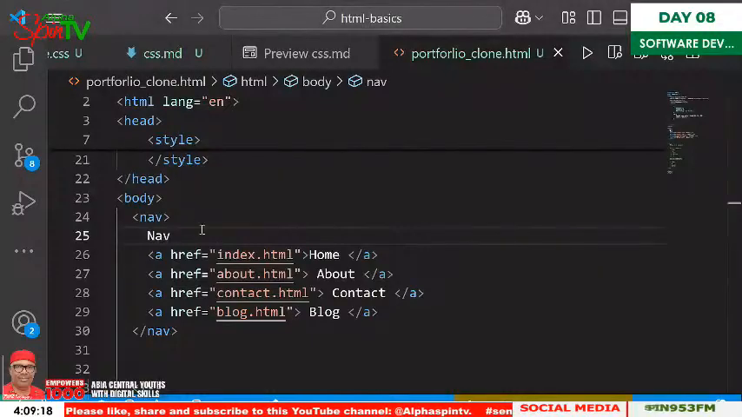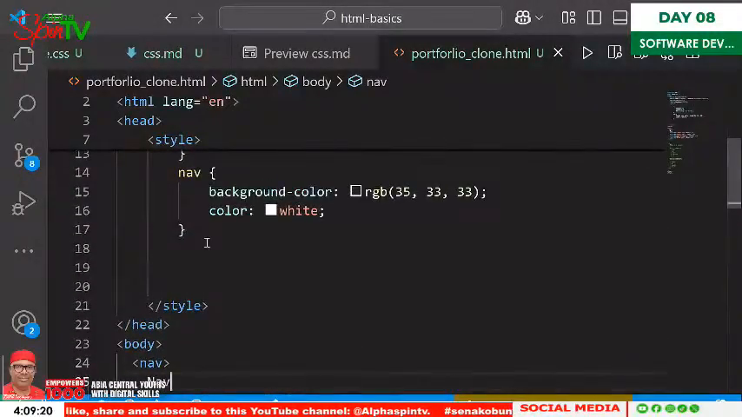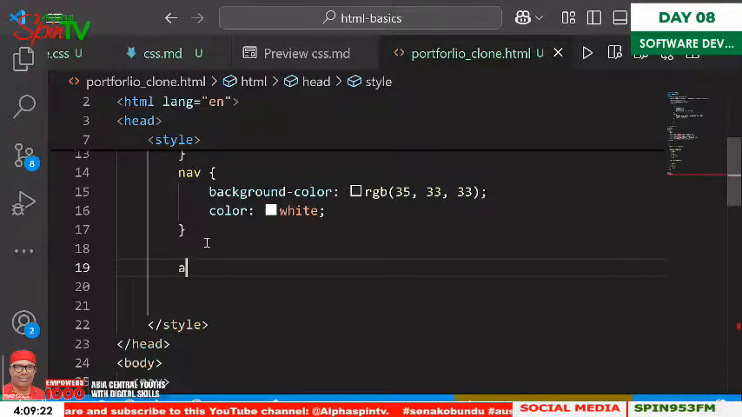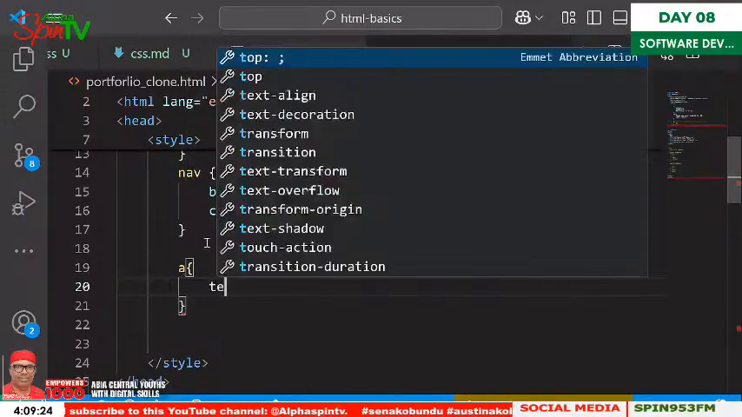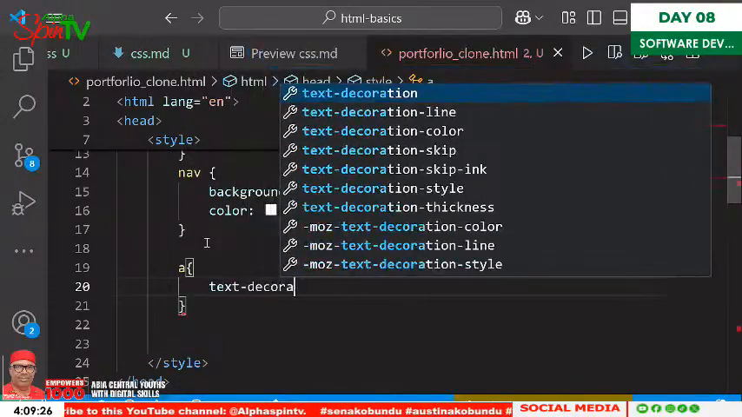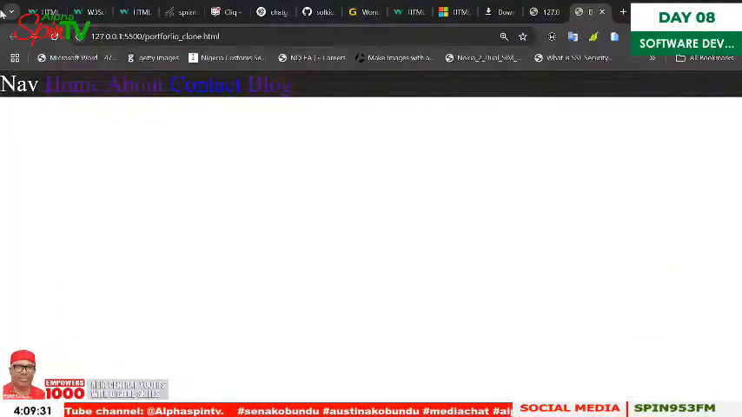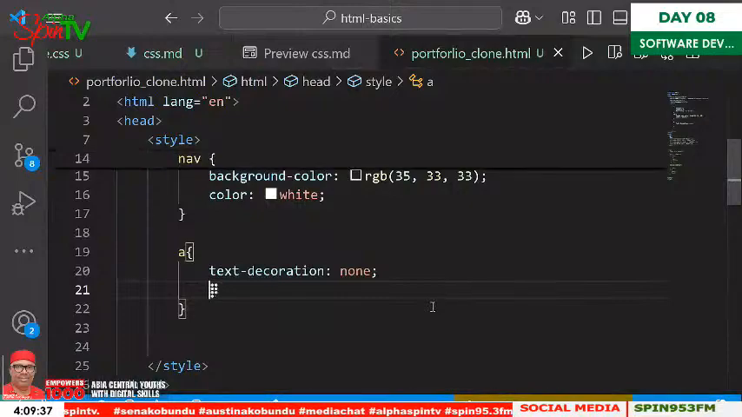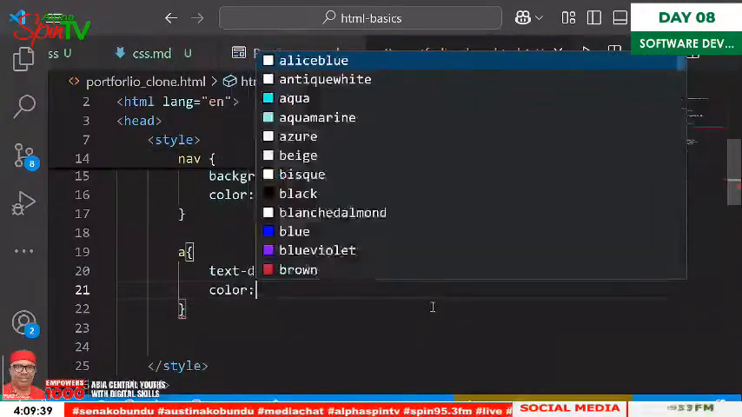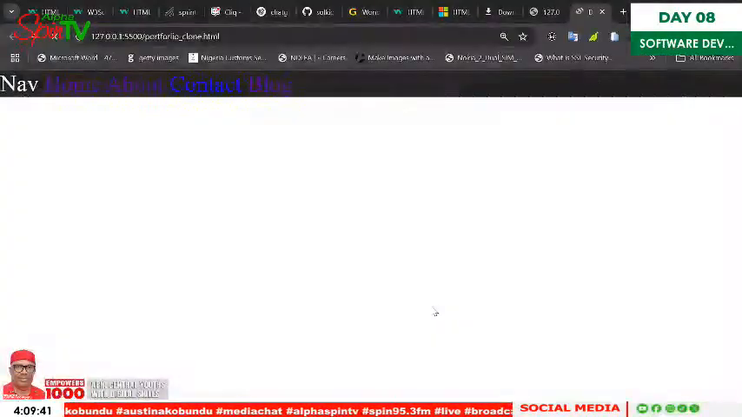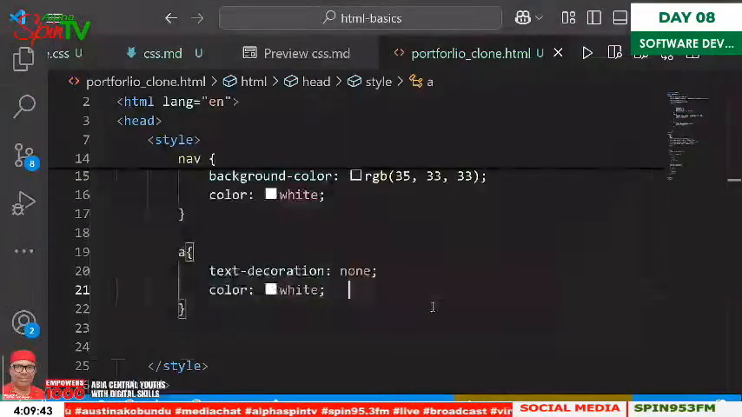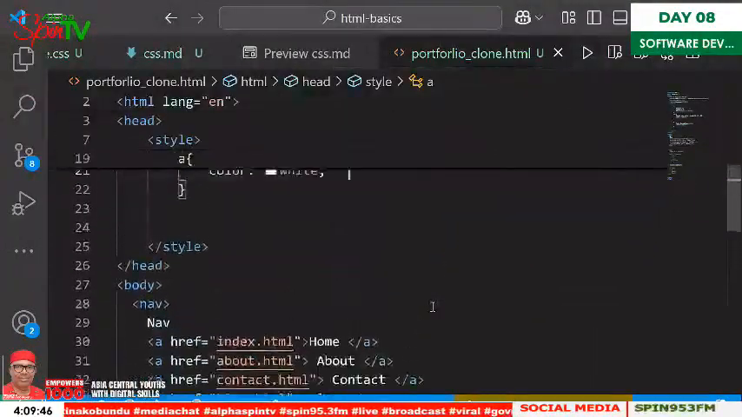So I could just come here and I will target all the anchor tags, and I will say text decoration none. All right. So it has actually removed those underlines, and I could as well specify that the color should be white here. So once I do that, it will change to white. All right. So let me remove this.